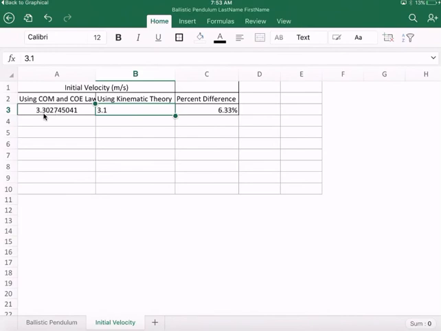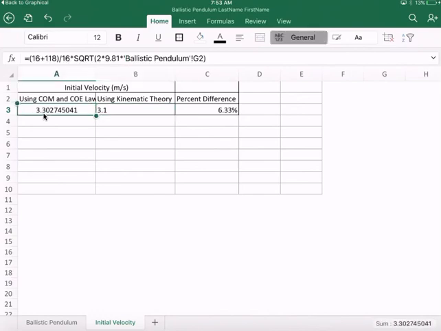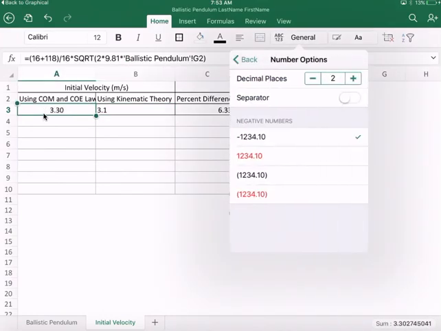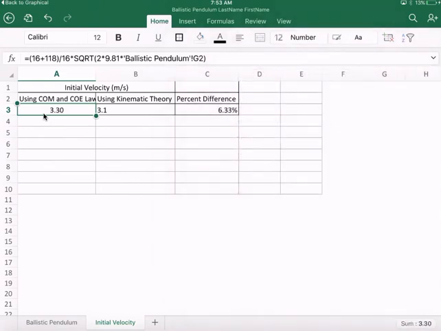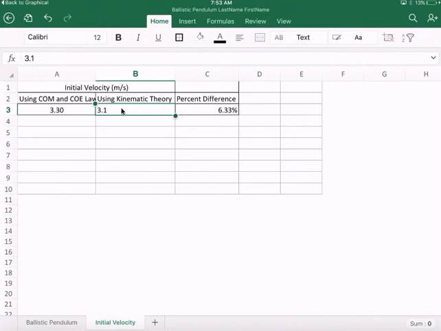We can't get all the way down to all of these decimals, so I can just bring this down. Two decimals, it's really just one decimal will be fine. But then we have our velocity coming from our kinematic theory, and I have a percent difference of 6.33. So this is valid if we use our kinematic theory as our standard. This is our standard. This would be how valid our work is. Okay, this is pretty much the end of this experiment.